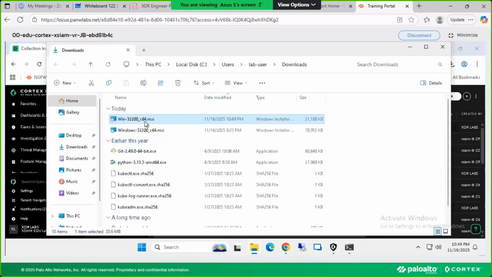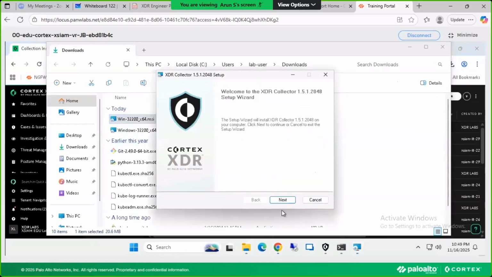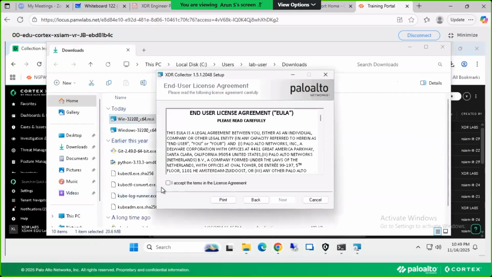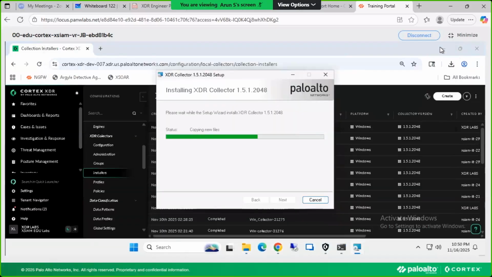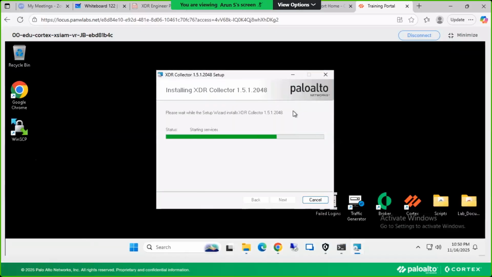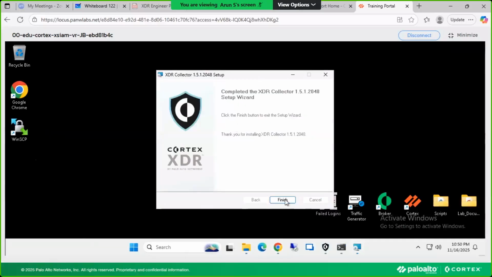Okay, this is downloaded. Now I'll just run it on my endpoint. Next, yes, I accept. Next, install. That's all. Now that collector software will be installed on my endpoint. Let it complete. Yeah, finish.